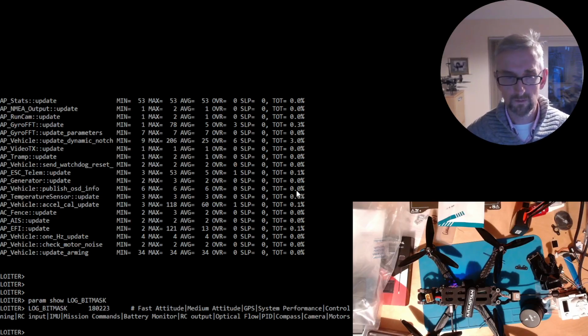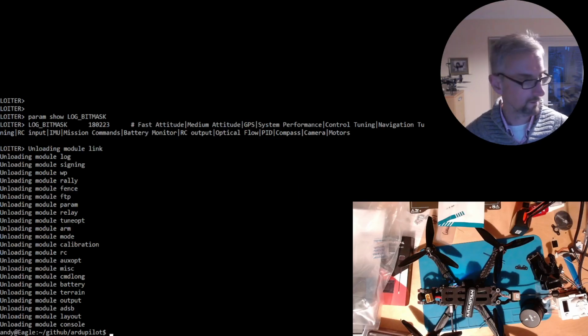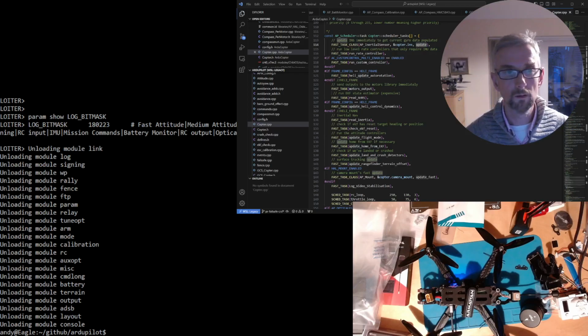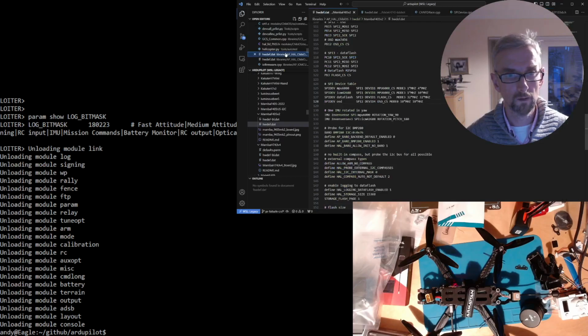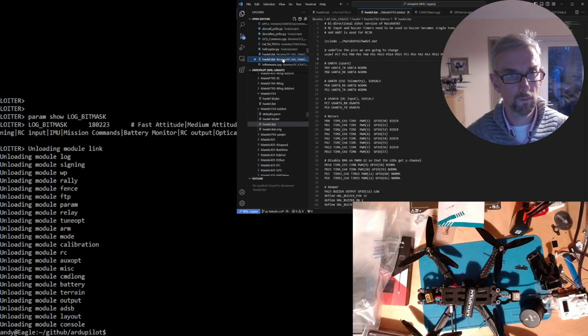Okay, so if we bring back VS Code, what I'm going to do is go to the Maytech BD shot HWDEF. This is the HWDEF, which is the definition file for the firmware I'm compiling. By default, these chips run at 400 megahertz.